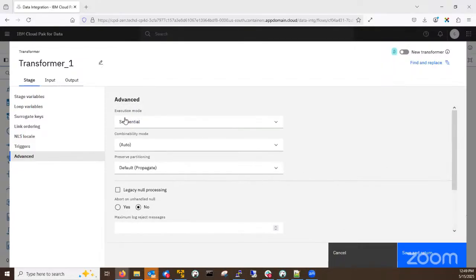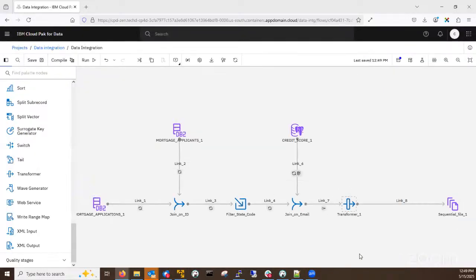But if I say execution mode is sequential and then say save and return, how you can tell is the indication of the little icon you've got on the link. The circle here indicates, hey, I'm auto partition, I'm going to leave it alone, but I'm running in parallel. If the flow shows that fan-in icon, it indicates I was in parallel coming into this stage, but it's executing sequentially, so everything's coming out sequential.